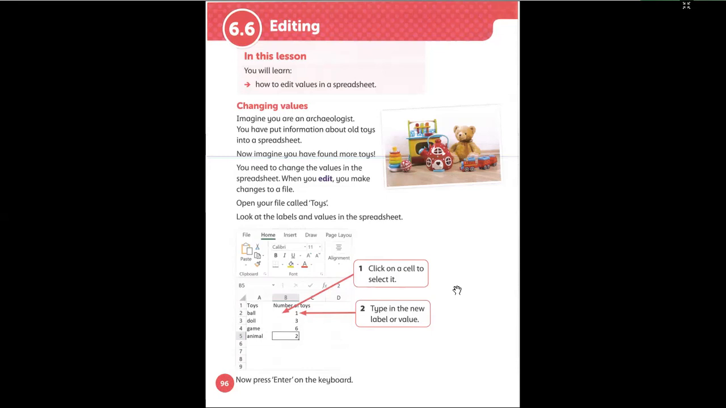This is how we can do editing. Even if we did not find anything, maybe I have written something by mistake. People make mistakes. It is human nature. Sometimes they make mistakes. So to rectify your mistake, you need to open your spreadsheet that you made, and you can click on a cell and type in the value. Now press enter on the keyboard.